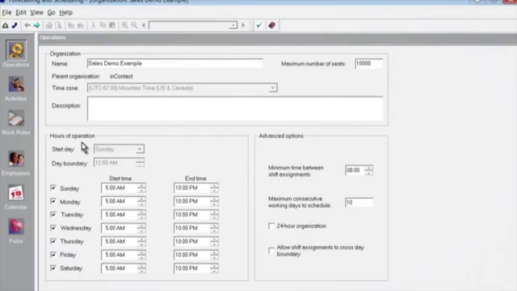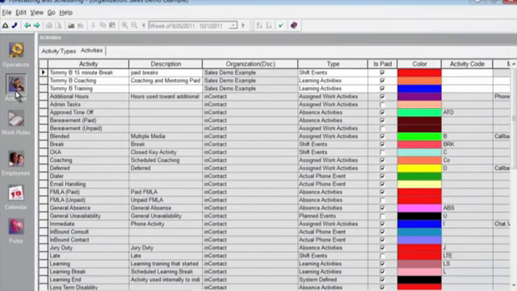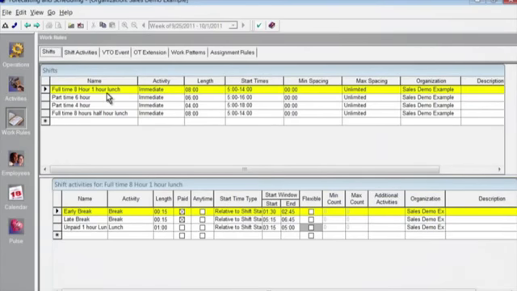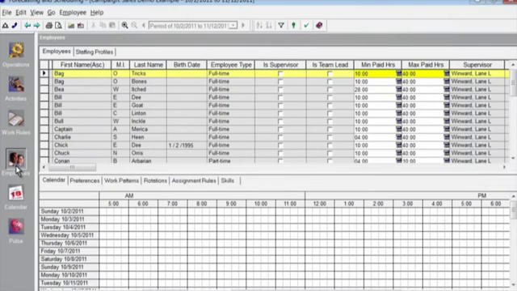Begin by setting up the organization and entering the days and hours of operation. Next, build a comprehensive activities list that includes items such as approved time off, phone and non-phone work activities, and general unavailability. Select Work Rules to define shift options. And here you can manage employee data.